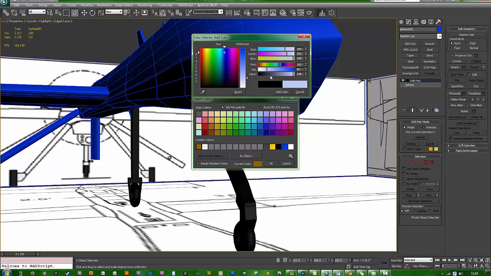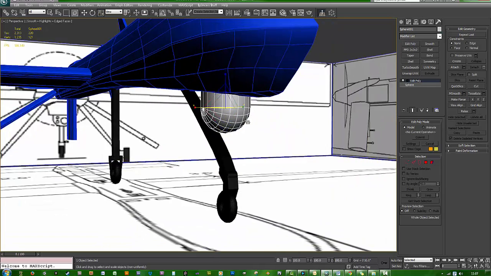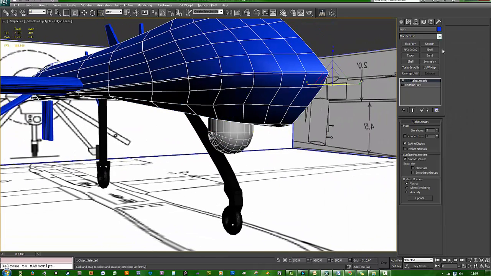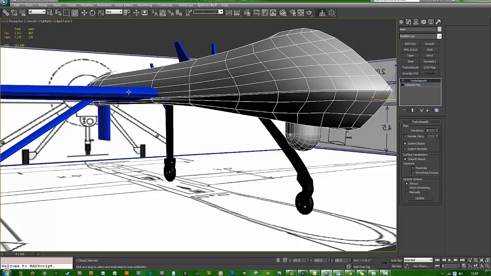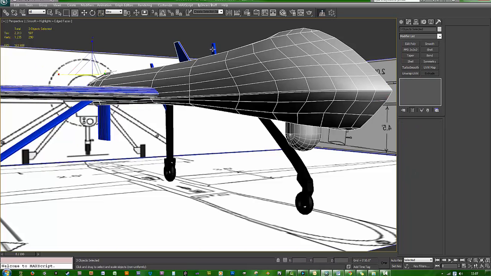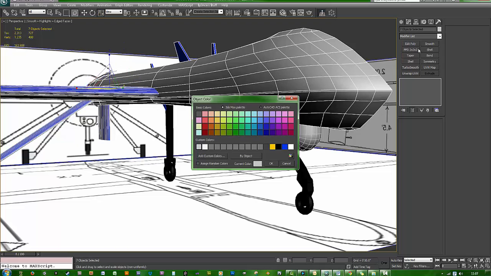So anyway, let's just go back to black. Grab something like that. That looks haze gray enough-ish, I think. Okay. And do the same thing. Let's actually grab all of these things. Make them gray.